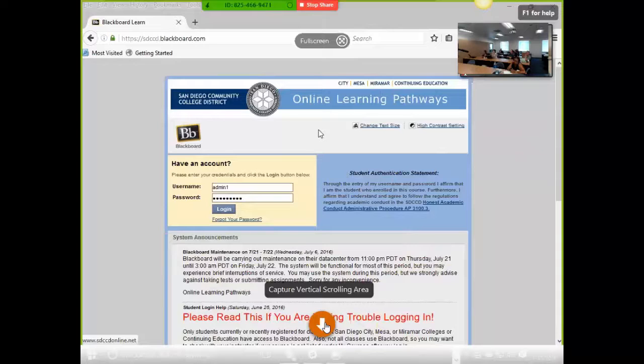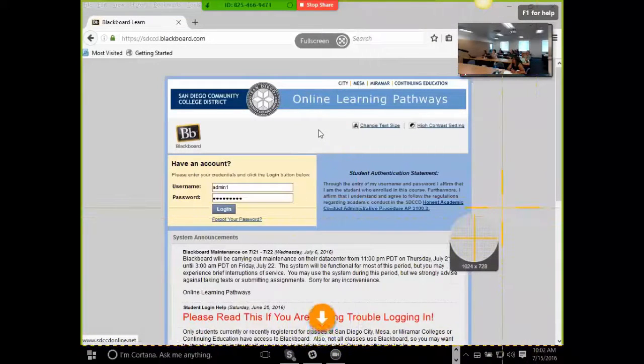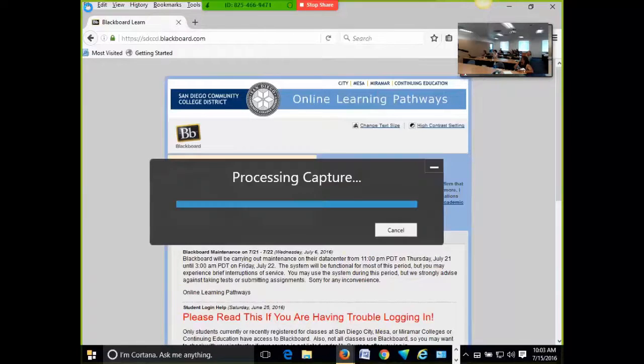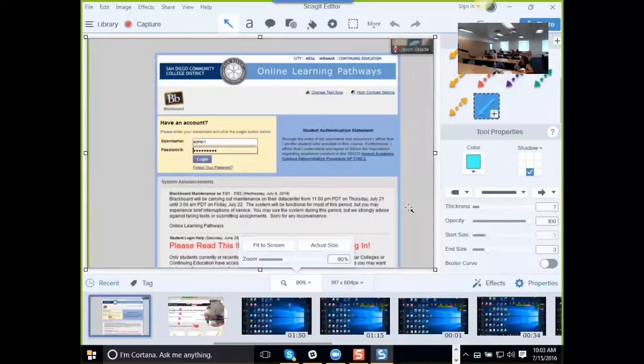And if this page were also too wide to fit, there would be two more arrows: one pointing down to the right and one pointing to the right. So I can capture images that are too wide, too deep, or both, to capture on a single screen. But let's just take the simple result here. Let's click the down arrow, and it's going to scroll this screen and process the capture.